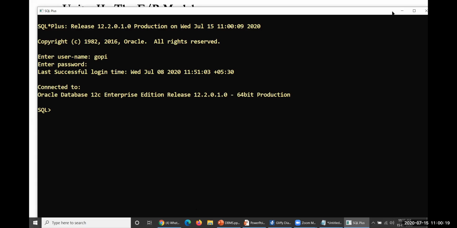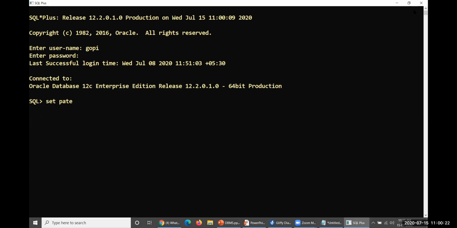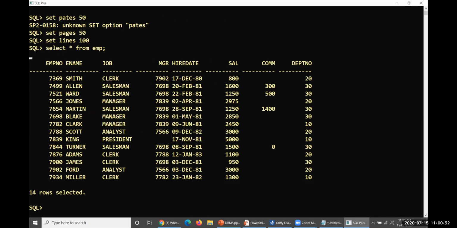Okay, look at this. So here, set pages 50 and set lines 100. Look at this. Select everything from EMP. So this is the data which is available with me. Hire date, in the sense, is join date, date of join.